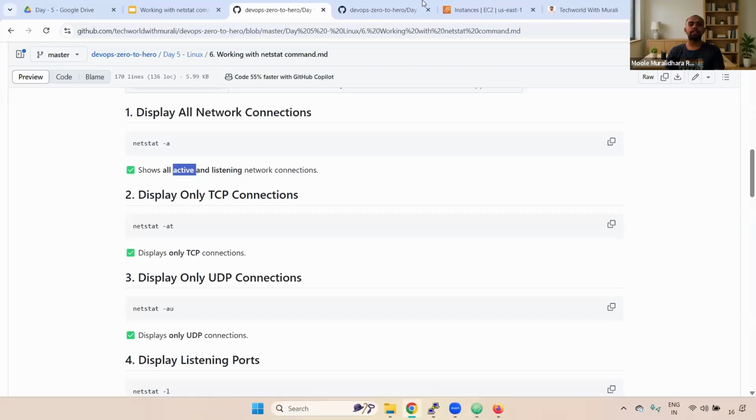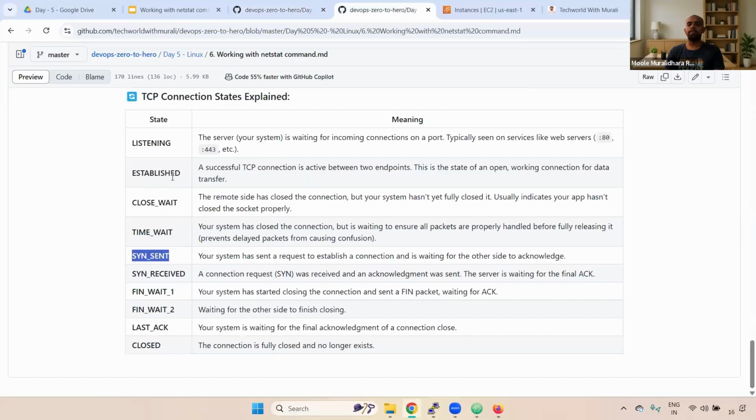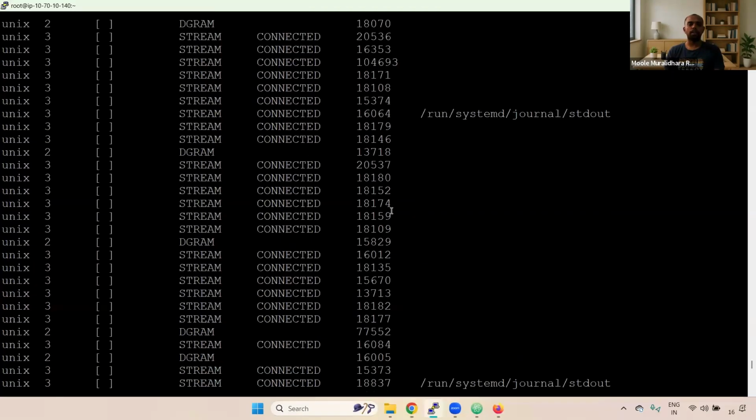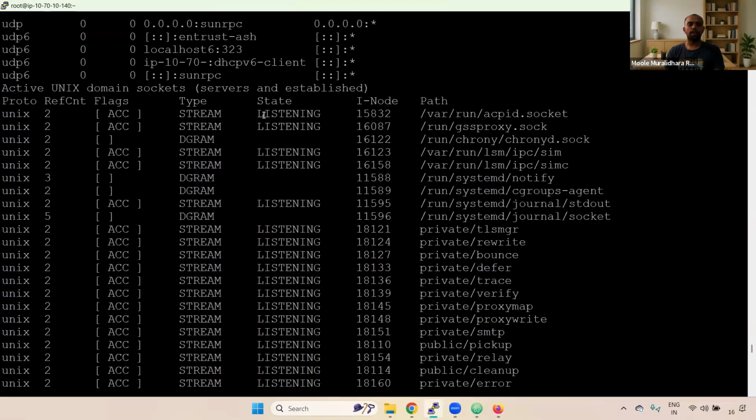For that, in the same documentation, I already defined everything, and here you can see that listening is nothing but your system waiting for incoming connections on a specific port number. Typically servers, like web servers, on 80 and 443. So when your system is waiting on that specific port number, you can see the listening option here. If you go up a little bit as well, here you can see the listening.